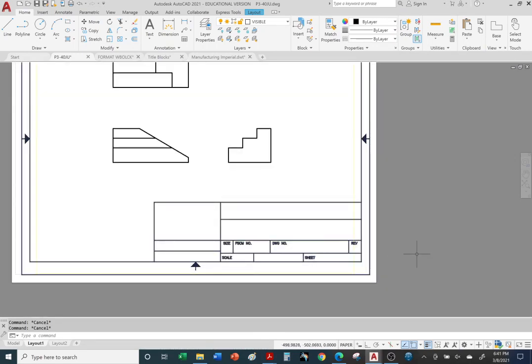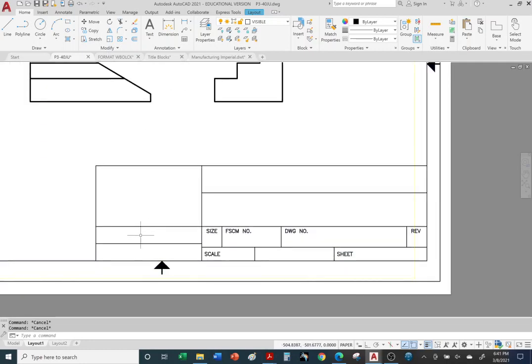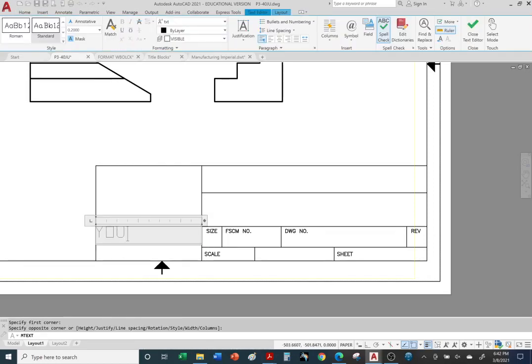If I'm going to add my name to this, I'm going to add some text. Make sure you click outside. You don't want to click inside. Now when we add text, I click on text. I'm going to place it here. And you can type in your name. You want to go with capital letters. If the text is too small or too large, you can always change the size here. Right now it's at 0.2.